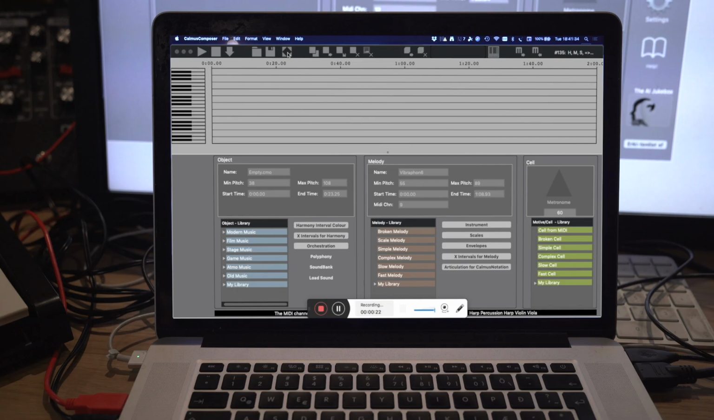A musical object in Calmus is constructed out of melodies. And in one object there can be from 1 up to 6 different melodies. To load a melody into an object, first we create an empty object here by clicking this button in an empty window. And then we can drag a melody here, a broken melody, and it sounds like this.